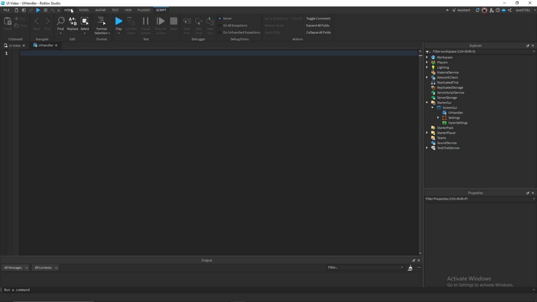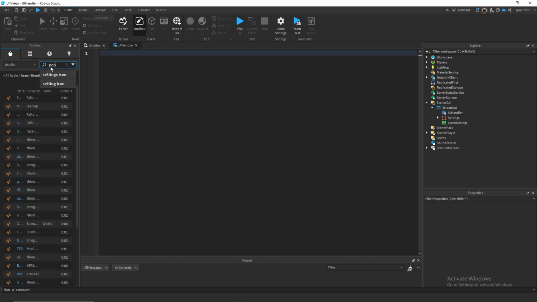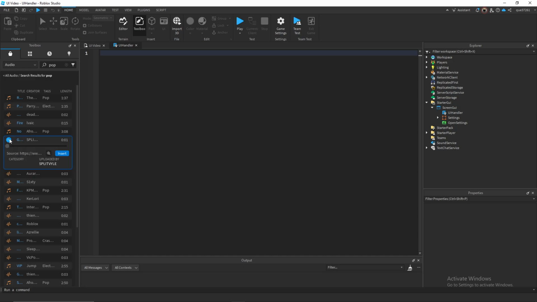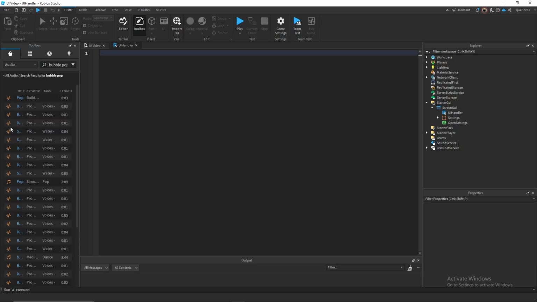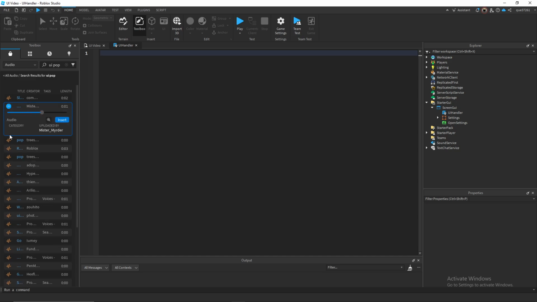So first thing before we script is we want a sound effect. If you want a sound effect, this is not what I want. I want like a bubble pop. These are not what I want. I gotta find a UI pop. There we go. This is what I want.